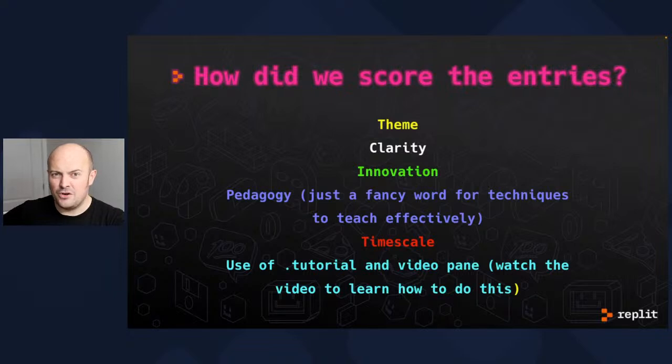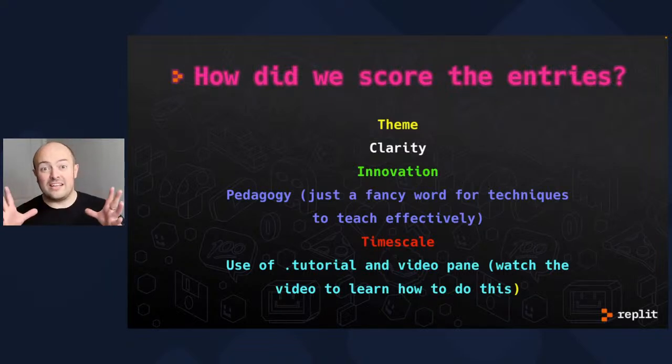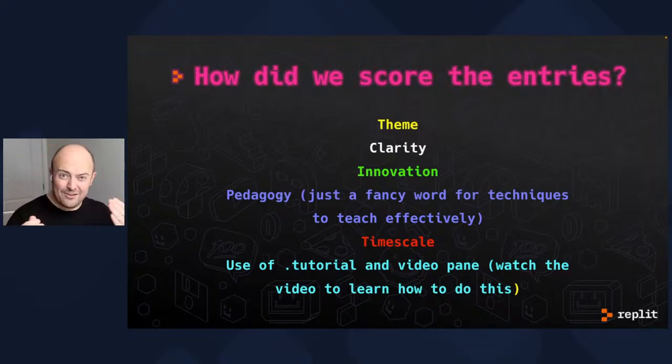Pedagogy, which is the fancy word we use in education for talking about how you taught. So was there any sign of you thinking about how to break it down nicely? Did you teach it in an interesting or an exciting way? Then the time scale: it wasn't too long, it wasn't too short, it felt about right for the time you invested. Remember, this is only one REPL, so you probably wouldn't want to have been there for 20 or 30 hours doing it. And finally then, use of the .tutorial function and the video pane.